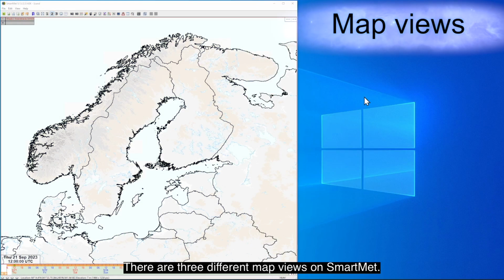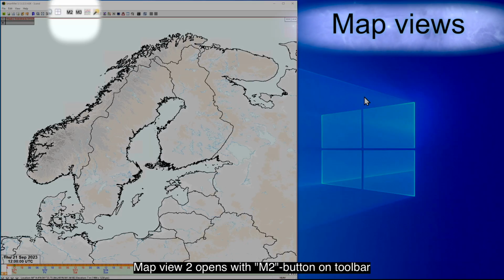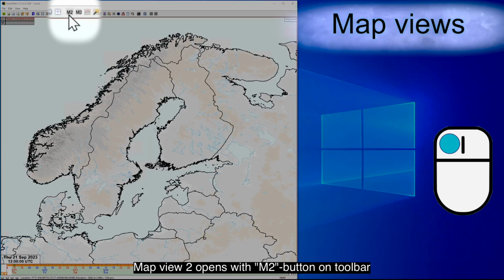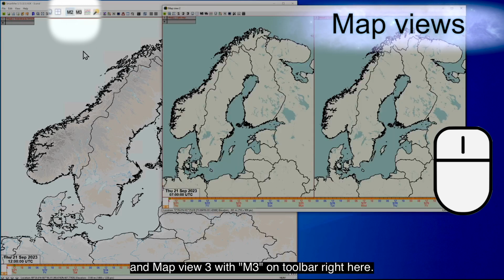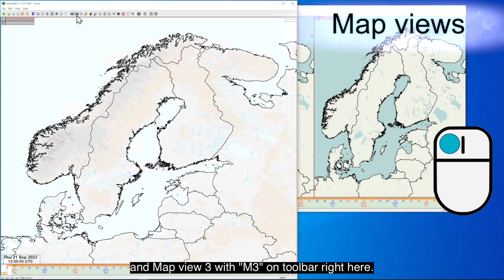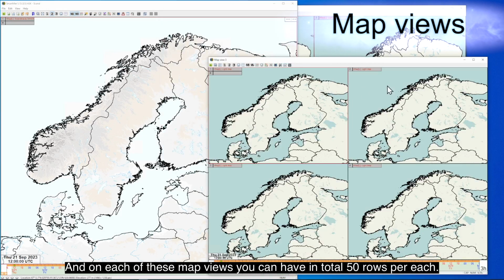There are 3 different map views on SmartMet. Map view 1 is the one that we are currently watching. Map view 2 opens with the M2 button on the toolbar, and map view 3 with M3 on the toolbar right here. And on each of these map views you can have in total 50 rows.